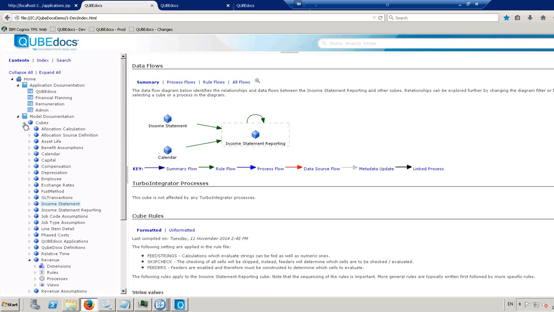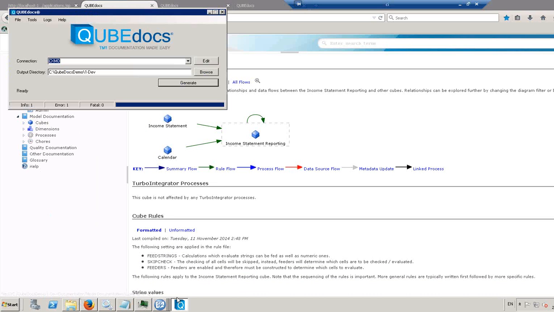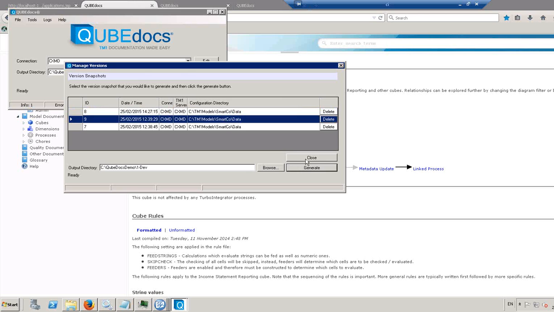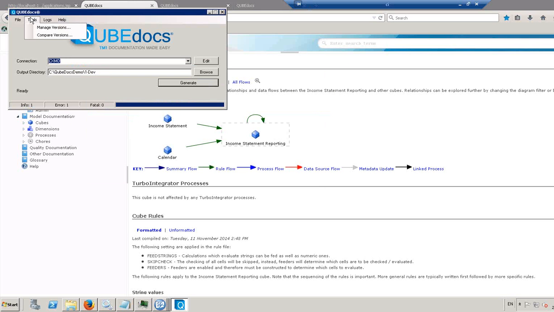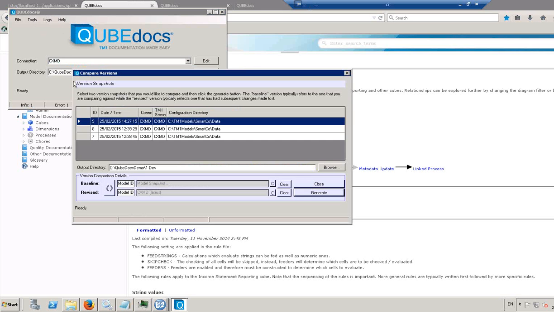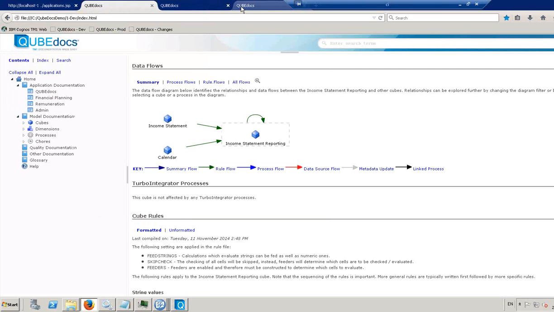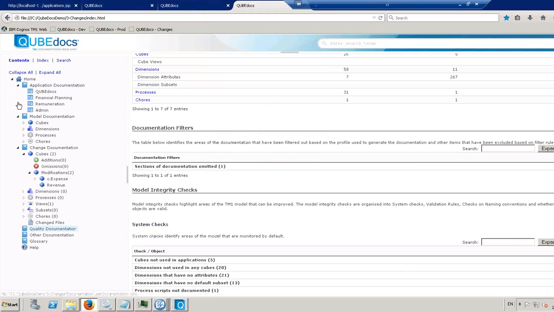What else can I show you? So we've looked at, and this is the QUBEdocs UI. I can manage my versions here if I want to get rid of old model data I'm storing here. But the big piece is doing the comparison, picking to maybe a dev and a test, or as Ian mentioned, different regions, comparing the two. And if we look at the change piece, we get that.